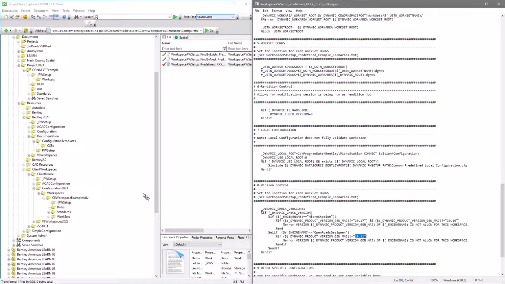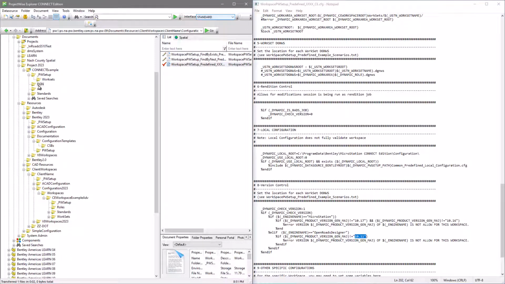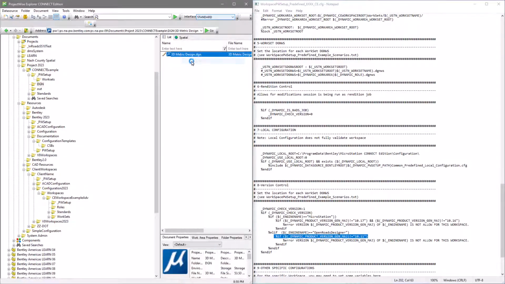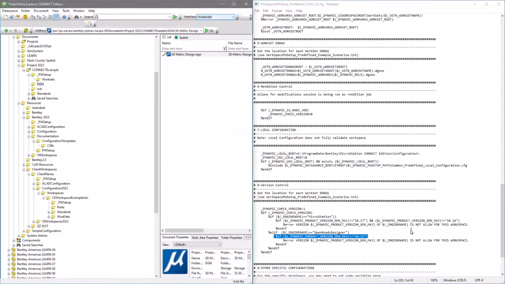To show this functionality, let's go up and open our file with OpenRoads 10.10, and we'll see the message that results from that. We see in the message that version 10.10 of OpenRoads is not allowed for this workspace. So our version control is successful.